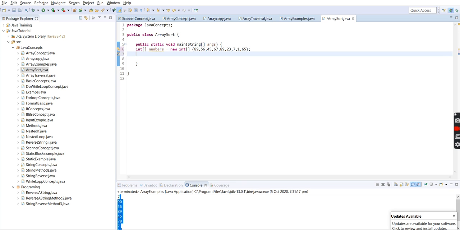So we have a function in the java.util package that we have seen yesterday in the arrays lecture. In the java.util package we used it to get each element of the array, and similarly we'll be using this java.util package to sort this one. We have a number of methods in that package, so we'll be using the sort method to sort the array.